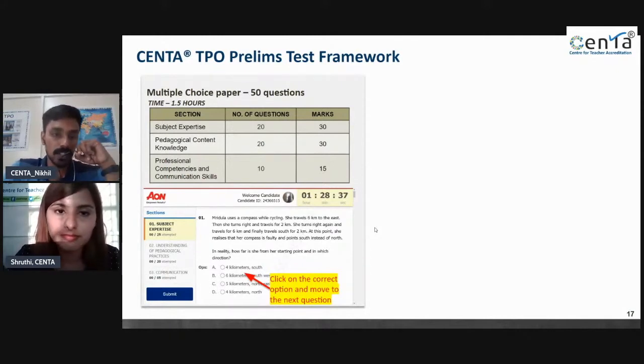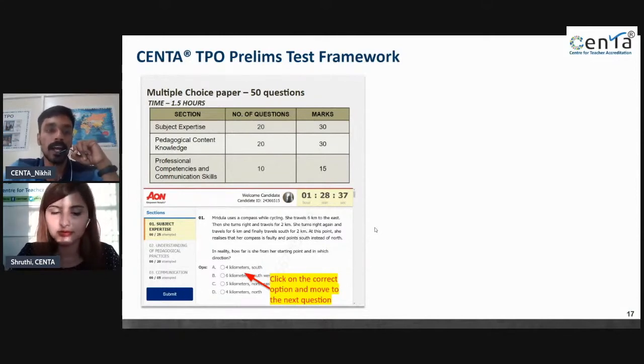And a sample question has been shown on the left side again to show you the kind of multiple choice question that we ask during the test. You can select the right answer, and if you want to change your answer, you can also do that during the test. So that's about the multiple choice part.